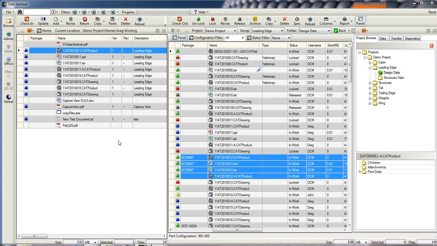It can handle CAD files, PowerPoint presentations, Word files, Excel spreadsheets, image files, financial data, stress documents, manuals, just about any kind of document you can imagine, or any type of file that you can envision. Data Sentinel can control and manage those files. So let's take a quick look at the user interface.